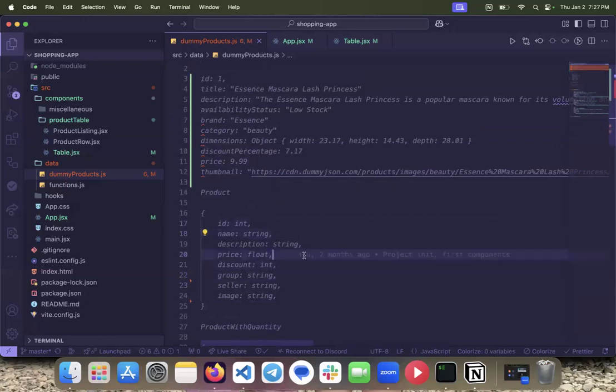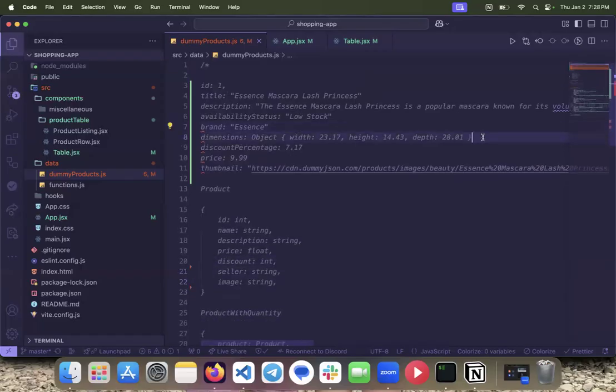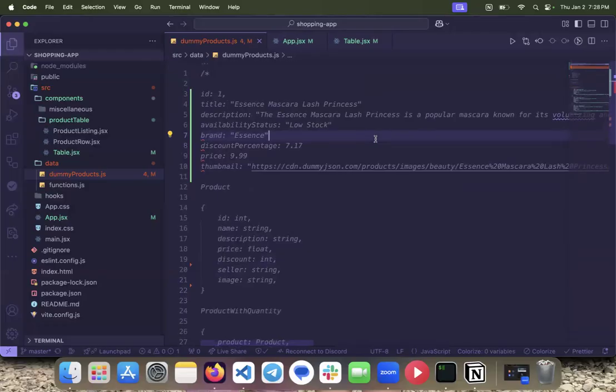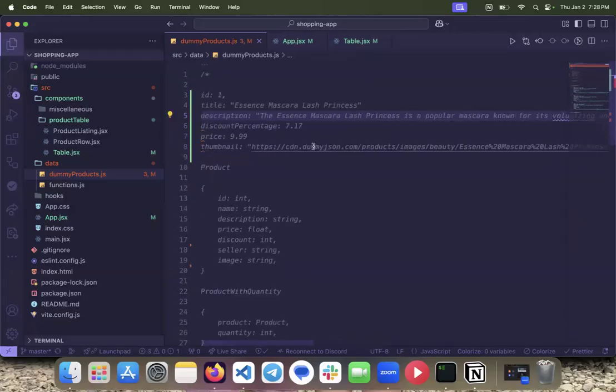ID, name, description, price, discount, group. I don't think we do anything with group. So let's get rid of that and our category. Don't care about dimensions. Don't care about brand. Don't care about availability. All right, so what do you have left? We have ID, title, description, price, discount, image. ID, name, description, price, discount, image.